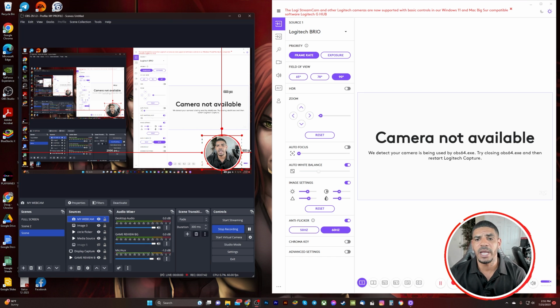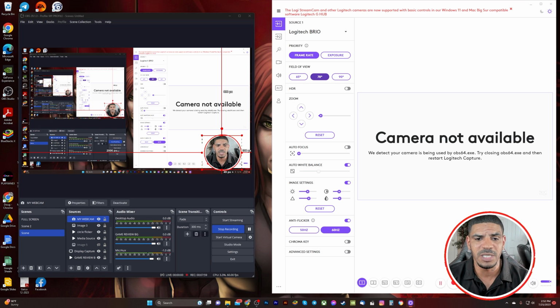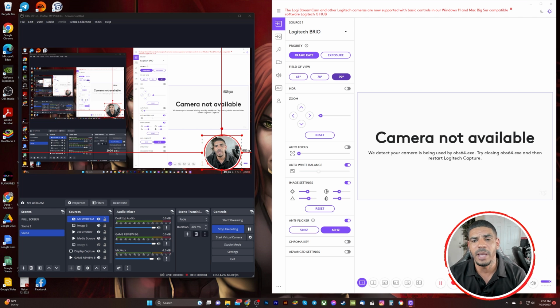The next thing you want to change is the field of view. If you put it on 90, then that's going to capture more of the room behind you. Now, if you're looking to do close-ups, then you can set that to 65. And as you see, my webcam video got a lot closer. You can put it on 78 to give you somewhere in the middle. But for this one, I'm going to leave it on 90.